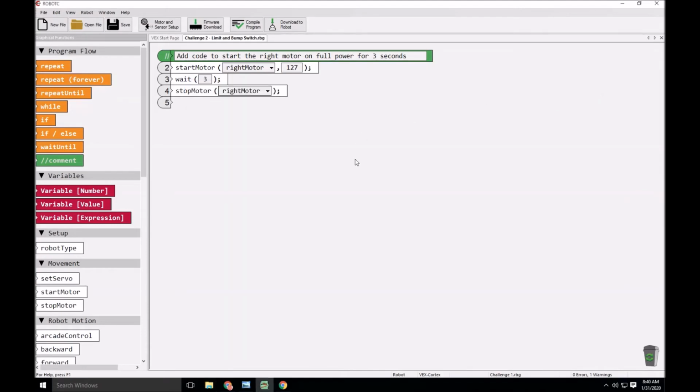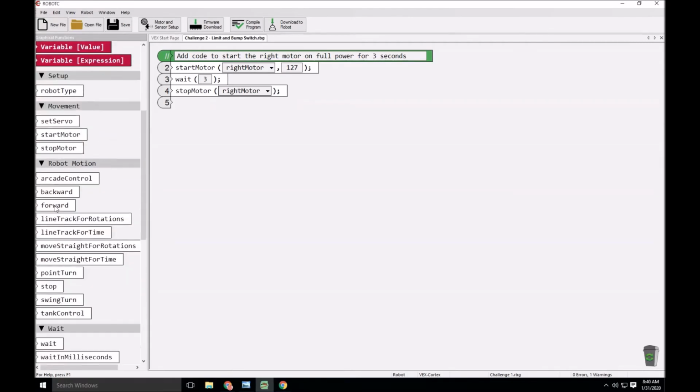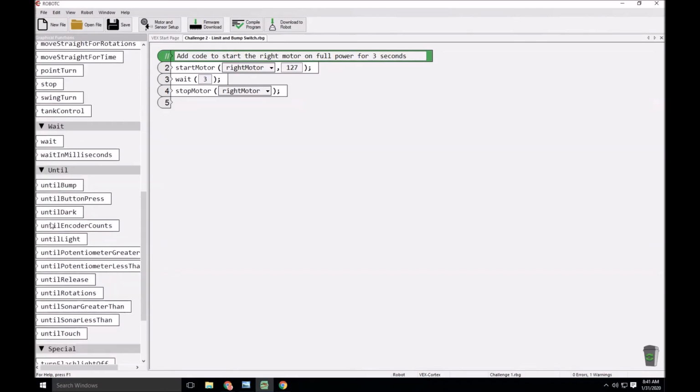Okay, so first thing we need to do is tell it to add a certain command, and that command is going to be an until touch because the limit switch is a sensor, a touch sensor. So we're going to come down under until and find until touch. I'm going to drag this up and put it right at the very top. I want it above the motor command because the way that this is read is that it will read from top to bottom.